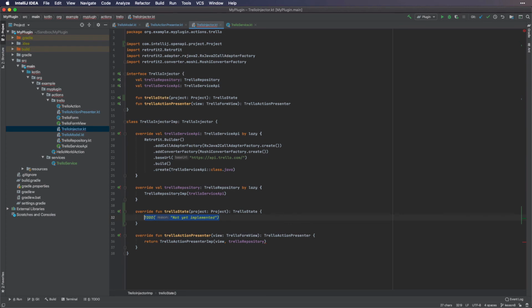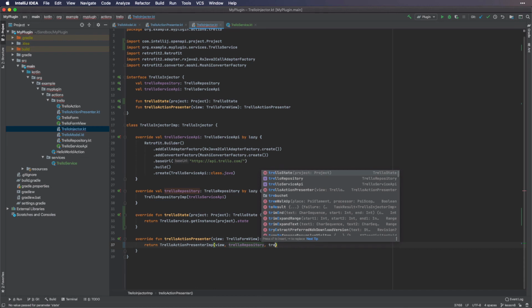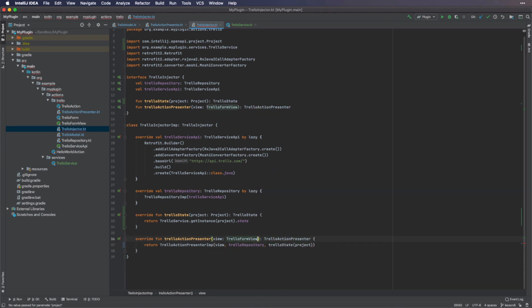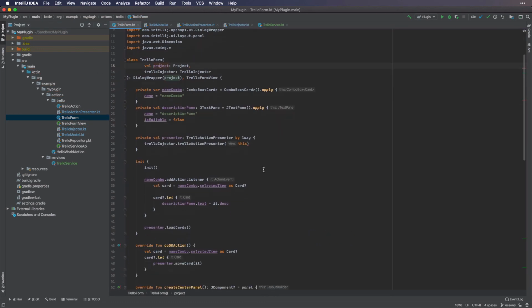The Trello state method will take advantage of the getInstance method we created before in our Trello service and will return the state of a given project. Now, we can use the Trello state provided and pass it to our presenter. But for that, we also need to pass a project instance to the presenter provide method. These changes also affect the Trello form. The Trello action presenter method needs a project instance that will be used to fetch the Trello state.